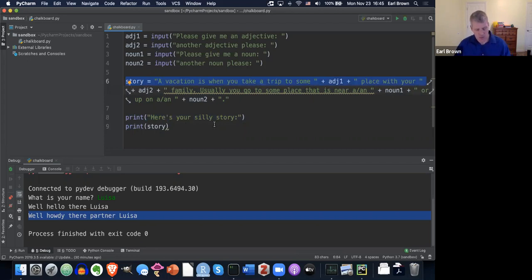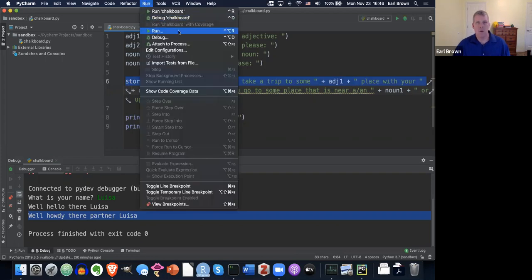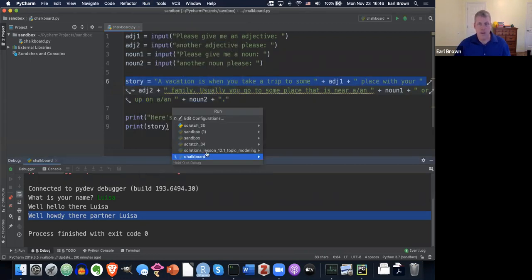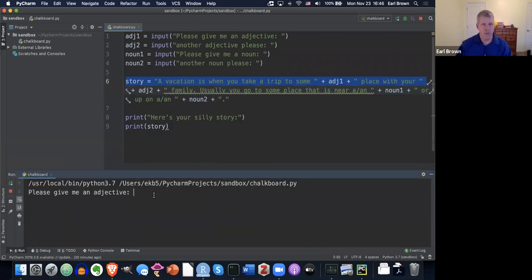So let's give this a try. I'm gonna do Control S on my keyboard. I'm gonna run this with the keyboard shortcut. You can see up on the run menu, I'm doing this shortcut on my Mac. Okay, and then I click the file name. Okay, so it says, give me an adjective.